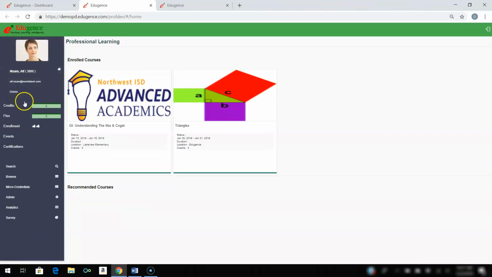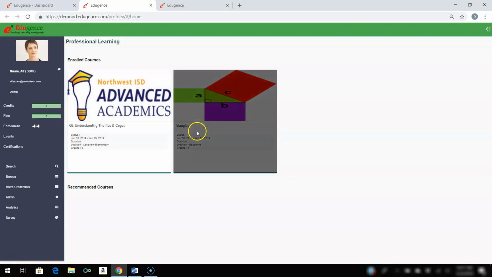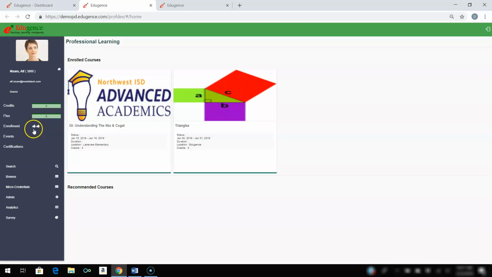You can see if this particular user, and of course coordinators, are also going to be enrolled in courses. You can see that if they already have credits, that means they've completed that course, or if they have flex credits, or if they are enrolled in courses, there will be these little thumb icons. You can see this particular person is enrolled in these two courses, thus denoted by these two little thumbs. There will be events and certifications upon completion of these courses.